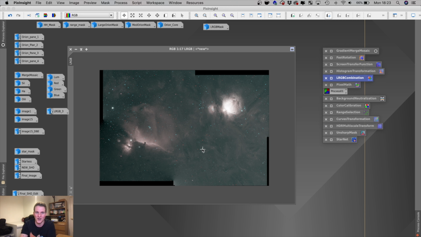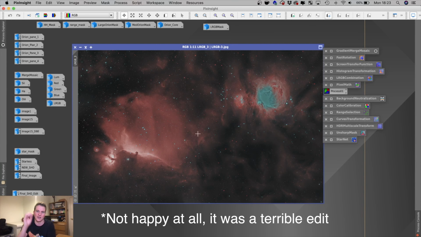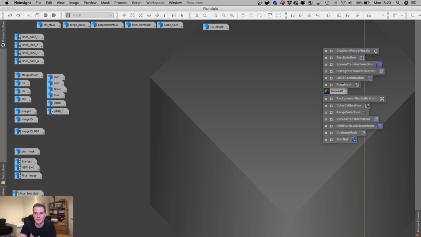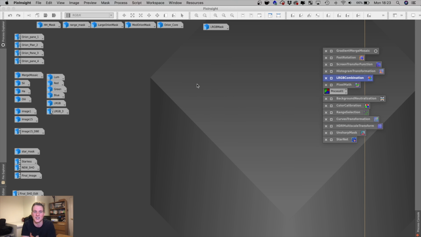So I spent a while trying to edit this, and I managed to pull an image together, but I'm not overly happy with this image. I definitely went too far with Orion, added too much sharpness to Orion to try and bring back some of that detail. The horsehead looks okay, but there was just something about the image which I wasn't really liking, and no matter how I edited it, I couldn't get it to look right. So instead of going down the RGB route, I decided to go for more of a false color image.